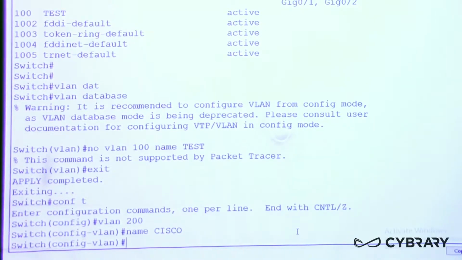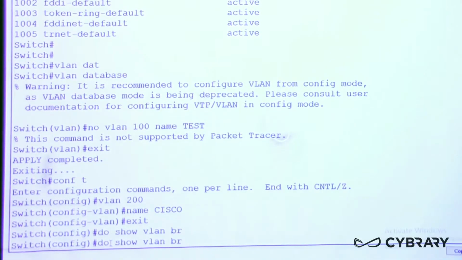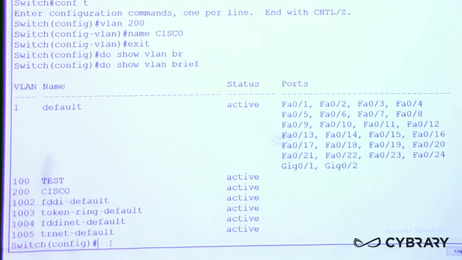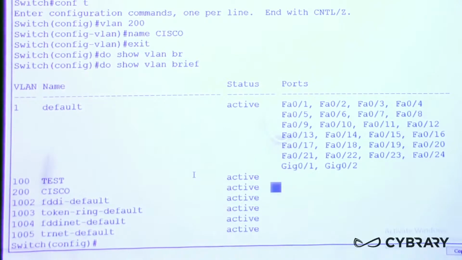And I hit enter. And best practice in this case is to first exit out of this mode, back to config mode. So the command exit takes you back one mode. And then, since we're in config mode, we can execute the command show VLAN brief, except we just have to put the word do in front of it. Do show VLAN brief. If I hit enter, you see that I have now created the VLAN 200 with name Cisco. Once again, no ports are assigned to that VLAN yet.